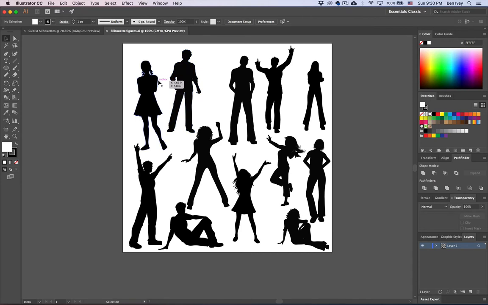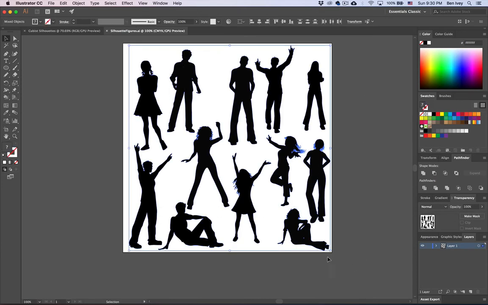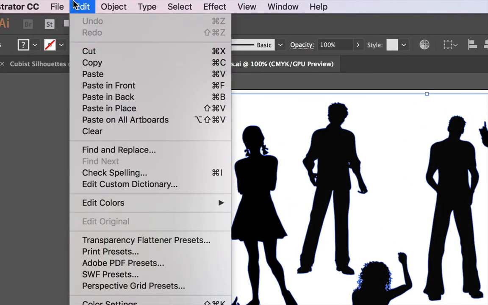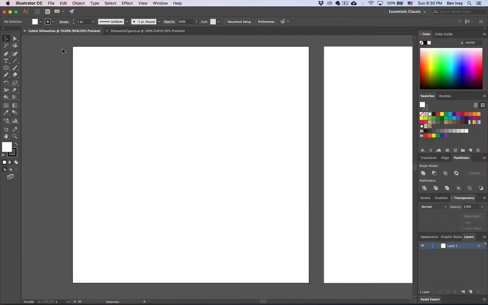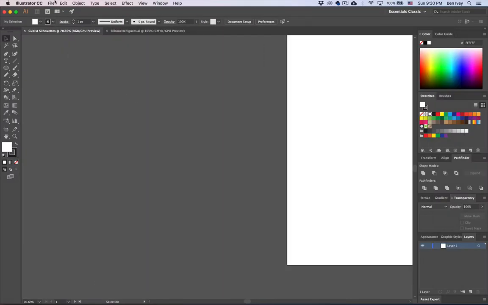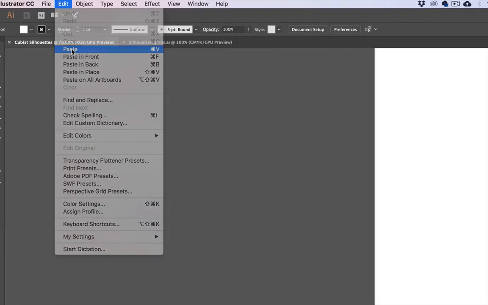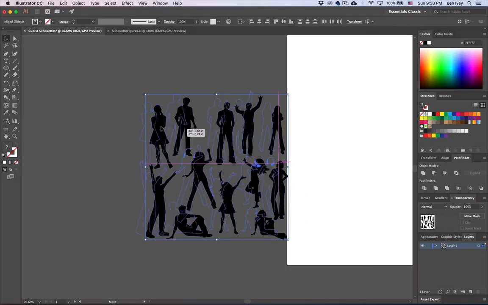Remember, this will open up in its own separate Illustrator document. So choose your black arrow selection tool, click and drag over all of them, then go up to Edit and Copy. Choose our original document, and I'm going to go off my artboard and go up to Edit and Paste. And this will paste it off into the gray area.